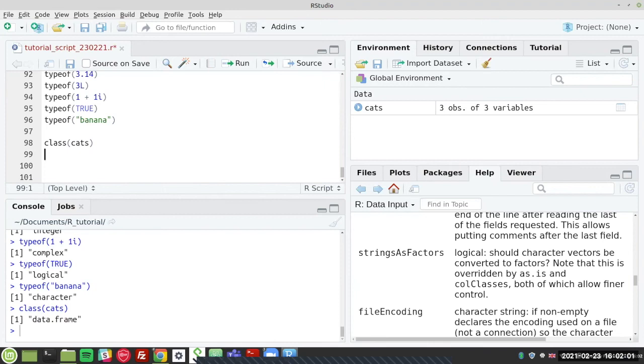So let's look at vectors again. We already created vectors by doing 1 to 5 and using the c function. But you can also create a vector differently. Let's create a vector called my vector, and then use the function vector.